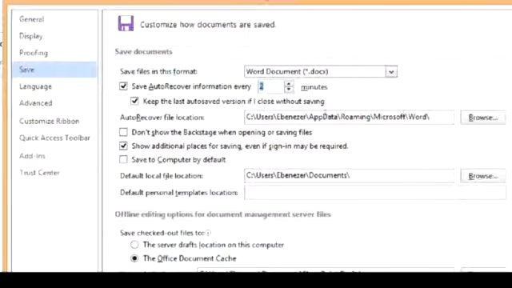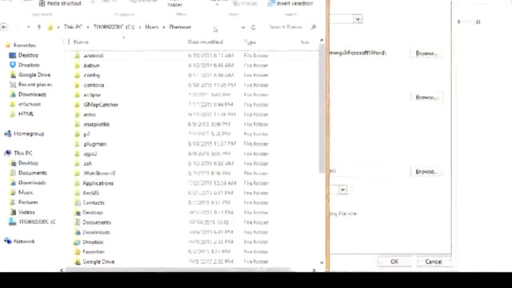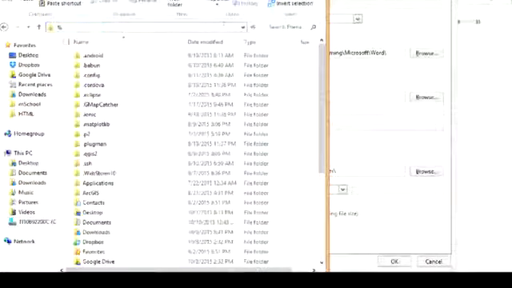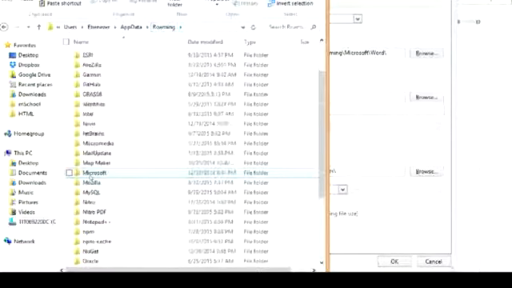If you want to get to the default recovery path here, the fastest way to do that is open any folder on your desktop. In the address bar, type the percentage sign, which is normally Shift 5 on your keyboard. Type the word app data, APPDATA, then another percentage sign. Then press the Enter key. It's going to send you to the roaming folder.